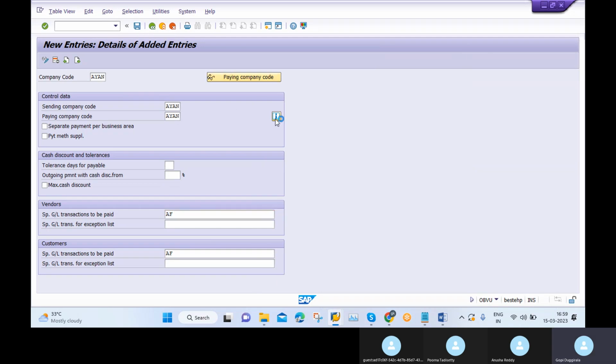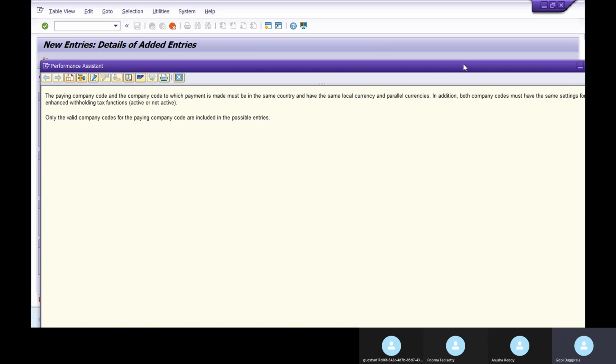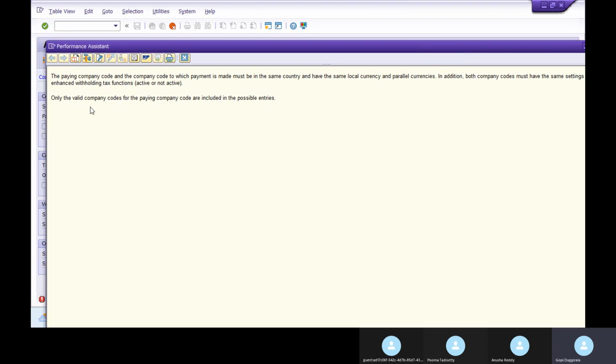Okay. And if you want to read any information, like what is this paying company code and all, we have one information key in this place, and you can read all this information also. So here the paying company code and the company code to which payment is made must be in the same country and have the same local currency and parallel currencies. This is also a very important point. While we are running APP, within one country, within the same currency only, we maintain the sending company and paying company, and we run APP. This is a very important point you can expect in our interview also.